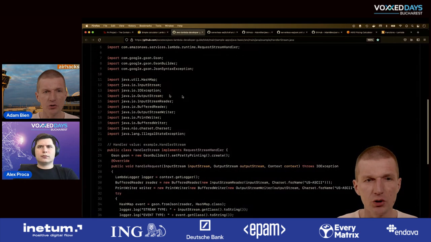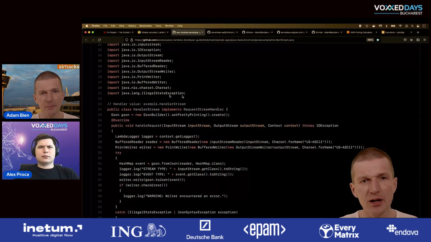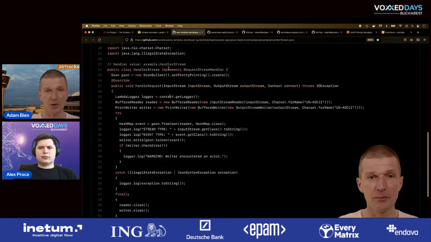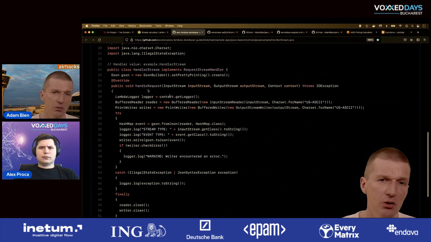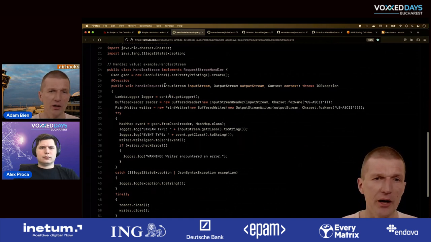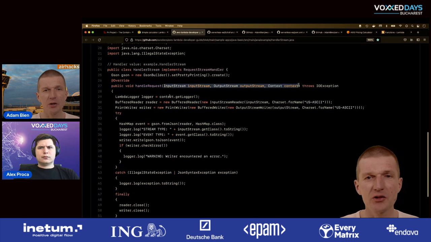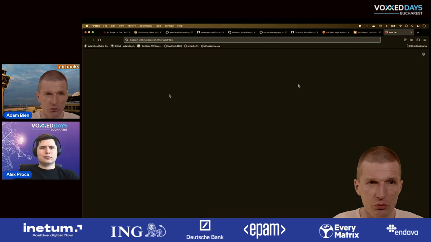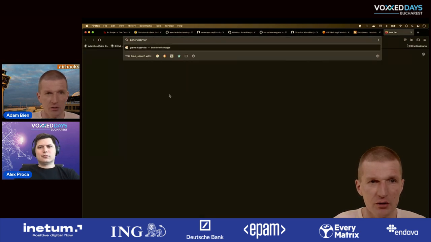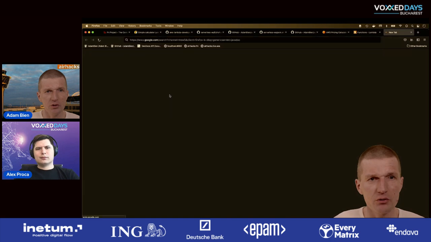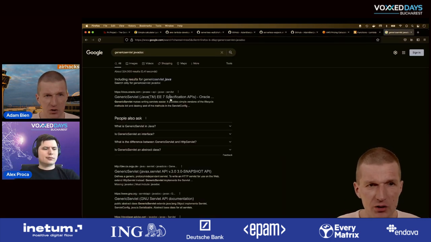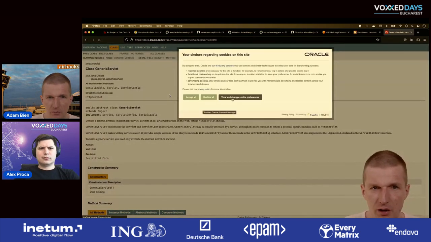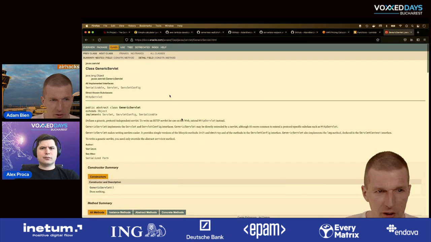And Lambda is not different. The lowest level AWS Lambda function looks like this: implements RequestStreamHandler, handleRequest with input stream, output stream and context. So like my Java development in 1997, even worse. This is like, I think it's called GenericServlet. I actually wanted to show the GenericServlet Javadoc. I think there is the HttpServlet and exactly the GenericServlet.